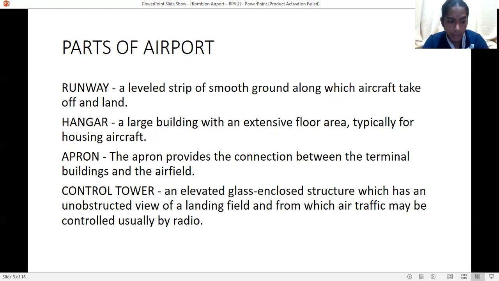And next one is apron. The apron provides the connection between the terminal buildings and the airfield. So the apron is where the aircraft is waiting for passengers, and where the aircraft is parked when it is scheduled to fly in a moment, in a minute, or even an hour.